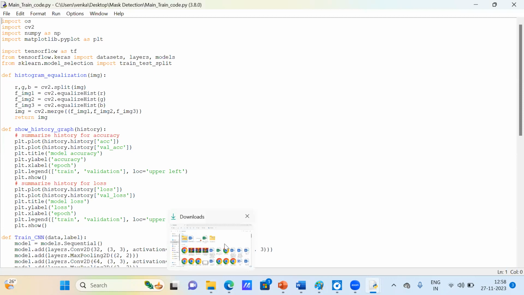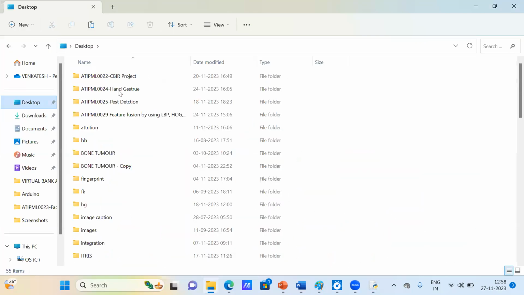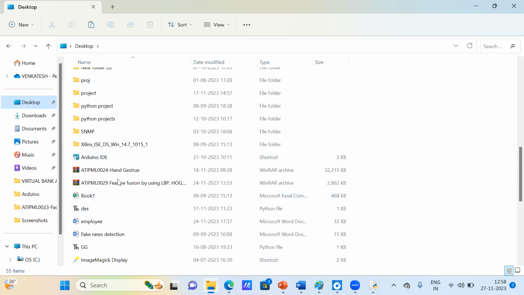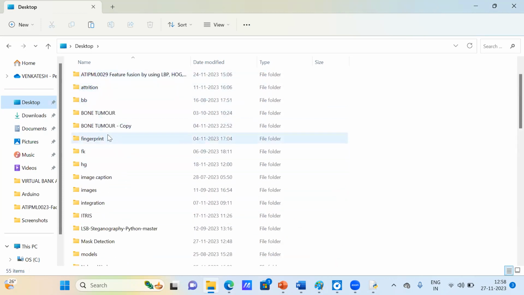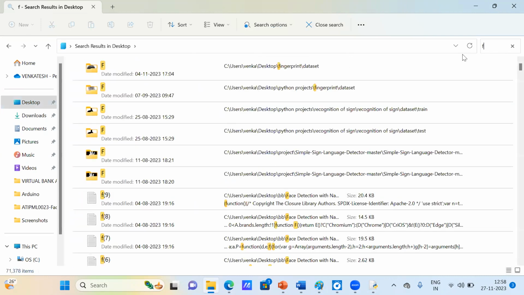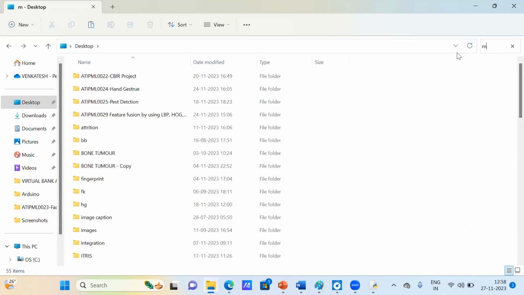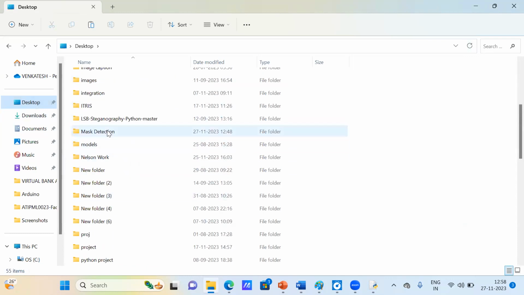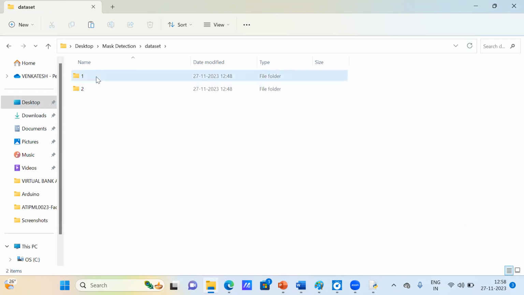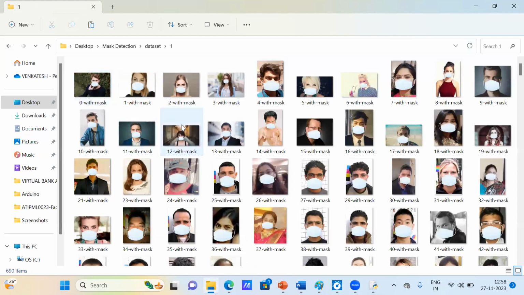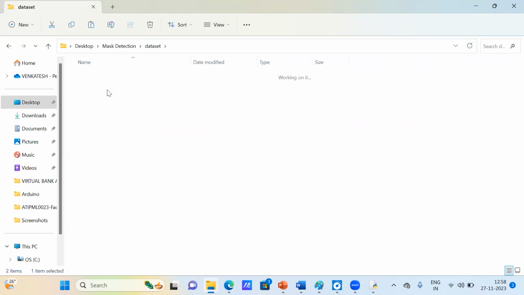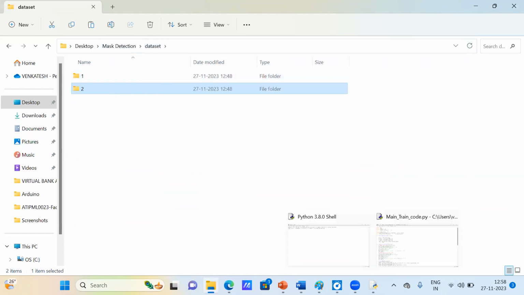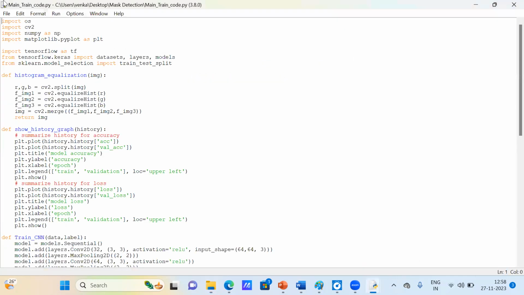You can check the dataset first. So this is the dataset of with mask and without mask. Initially we collected this type of dataset. Now let's go to the training code.